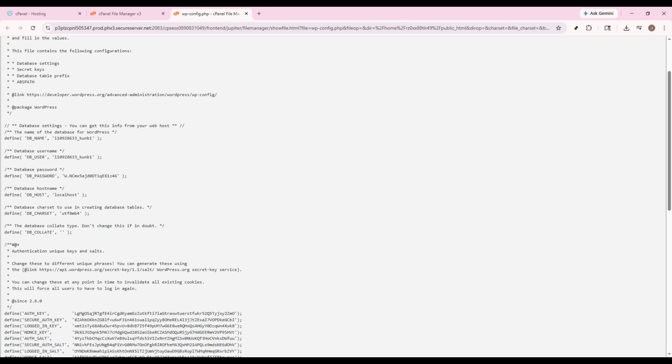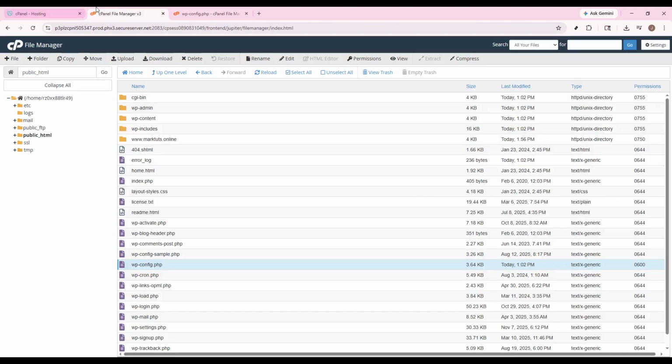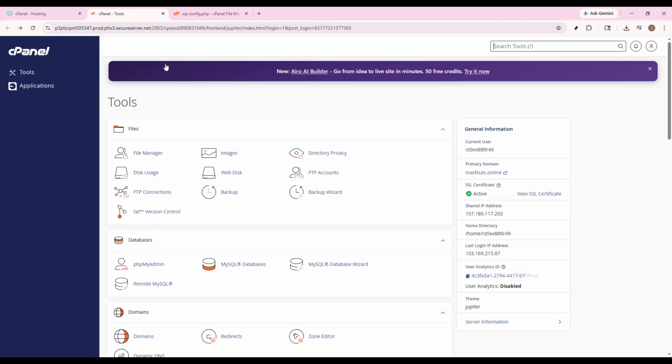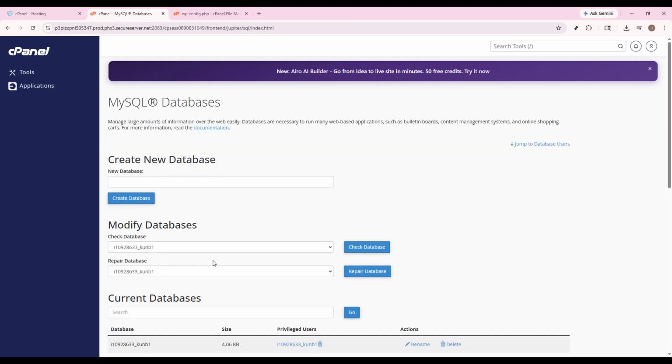After that, go back to cPanel and open MySQL Databases. Here, you need to confirm that your database actually exists. If the database is missing or was removed by mistake, your website will not be able to connect to it at all. So make sure the database is present and listed correctly.